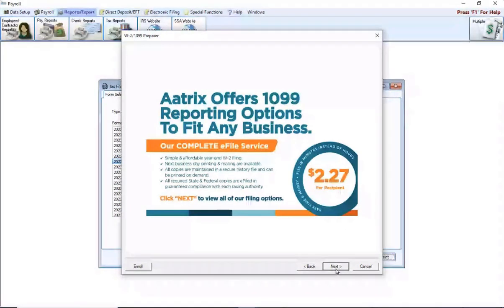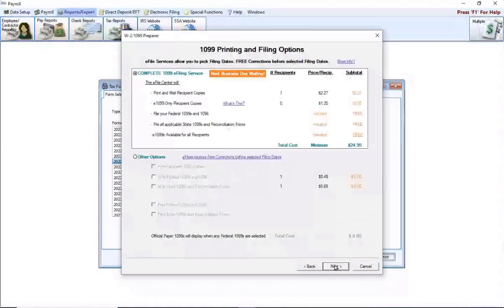If we simply click Next, if you're not e-filing at all, meaning you've got less than 10 total returns, you're simply going to click Next here. You're not choosing anything other than Next, and here's why. When you click Next, here are your options for 1099 printing and filing options. It defaults to the complete 1099 e-filing service.